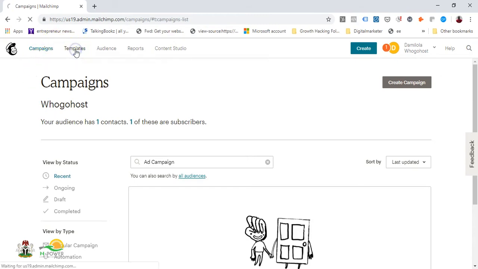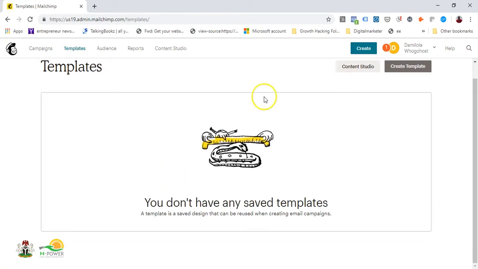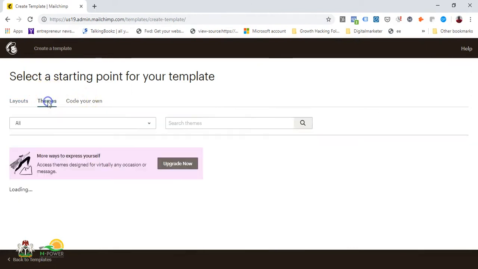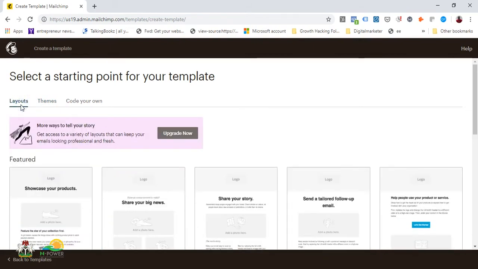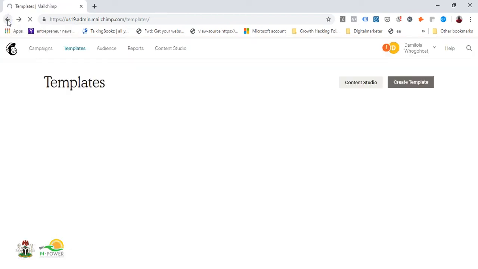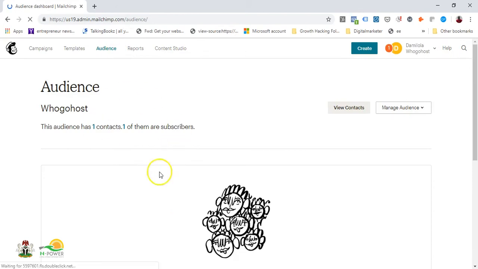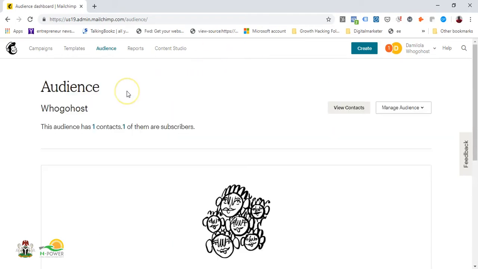Then this is a template section where you can choose from. You can choose a template from them, or you can create yours yourself. So you can code your own. You can choose your themes, and you can choose from the layout itself. Then this is where the audience is. This is where you can add your audience, or the email list that you already have.